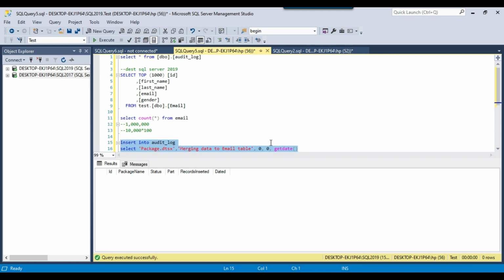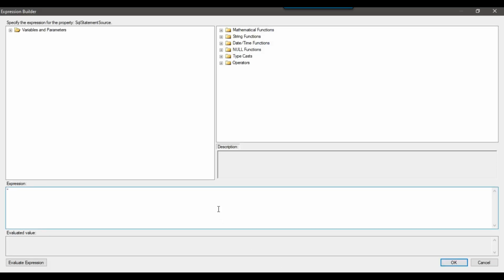So I can select this query from here, paste it inside the expressions, and end the expression with the double quote. Now for the first 0, this should come from the part SSIS variable, so I can put double quote plus, plus double quote, and just drag and drop the part SSIS variable here. Because the variable type is integer, we need to typecast it to a string. So I can typecast it like DT_WSTR comma 12.